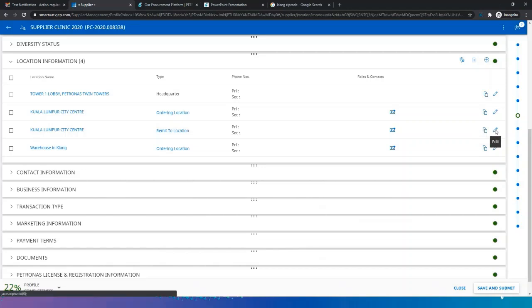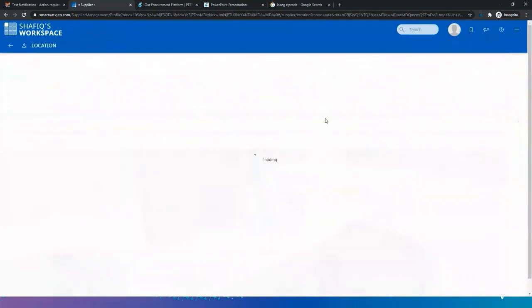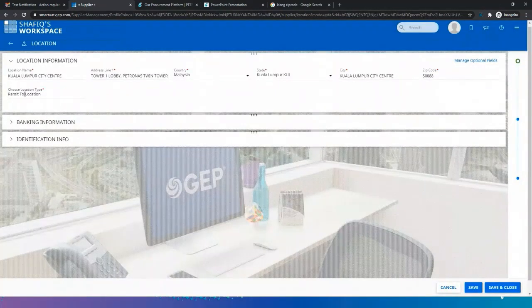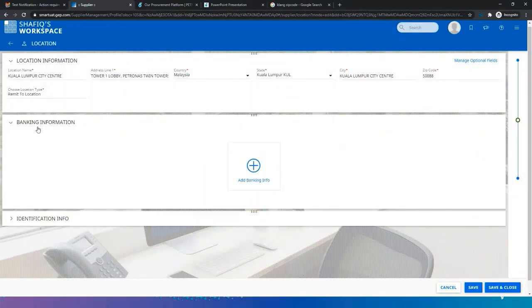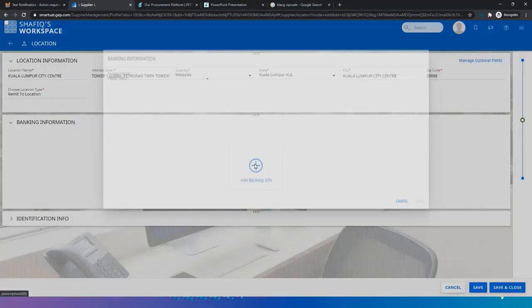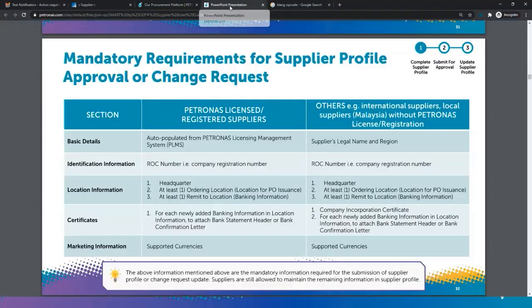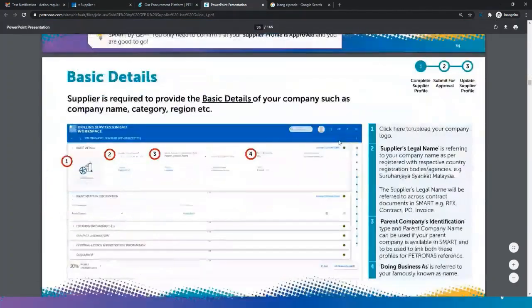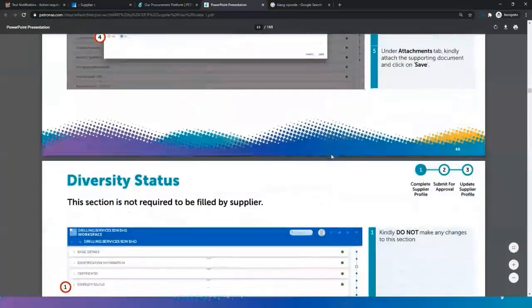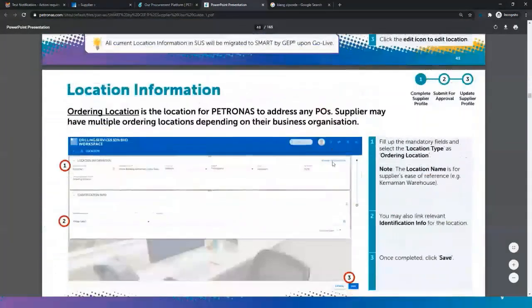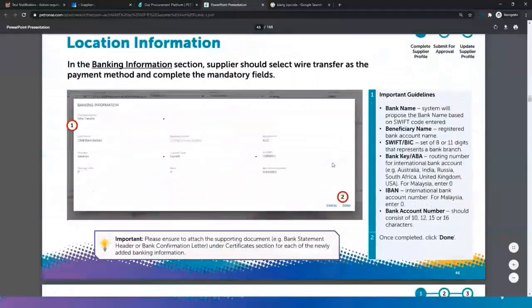So if you create any remit to location, you have one additional section called banking information, right? So you add your bank details inside here, select wire transfer, and you need to enter all of this information, right? So for more details on what information you need to fill up, we have actually highlighted it in the user guide as well. Yep, this part, page 46.